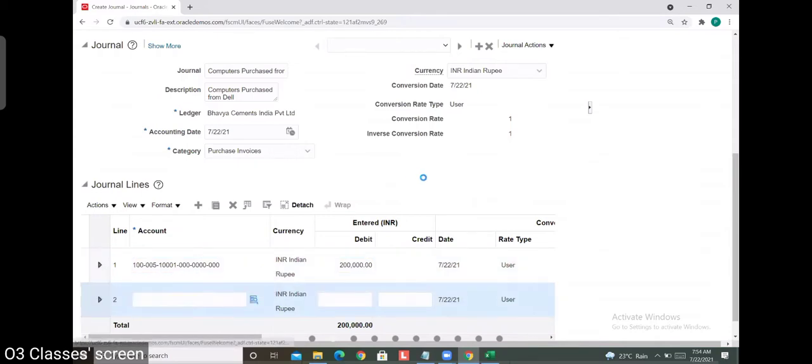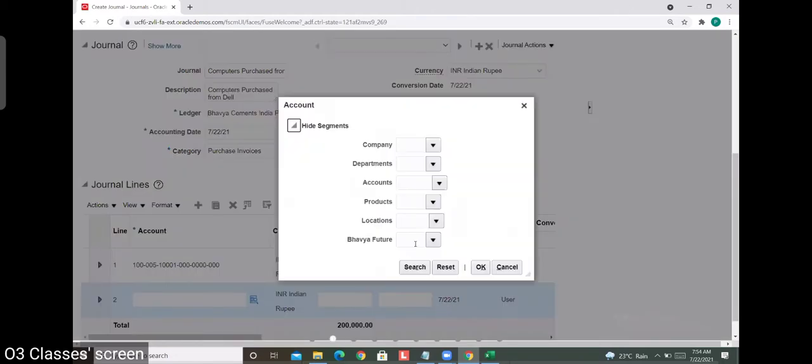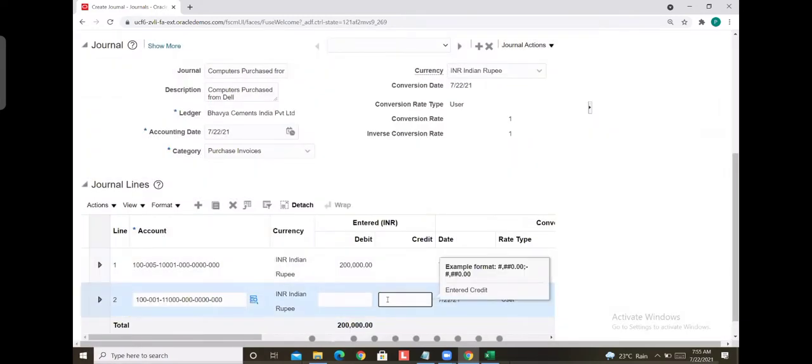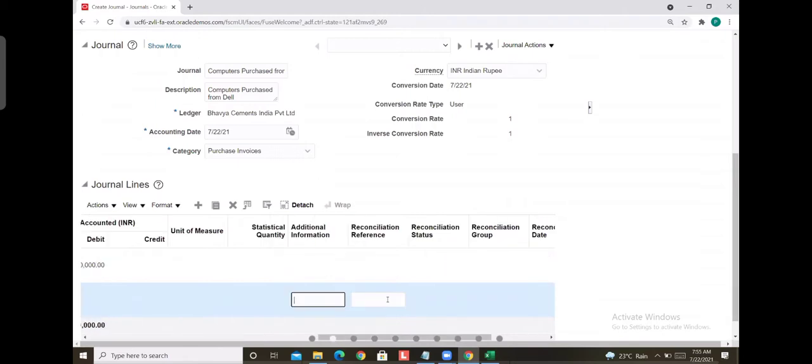Sir, if the purchase is made from America, then we can call it foreign currency journal. That we will discuss. If you purchase from outside India, enter the journal.